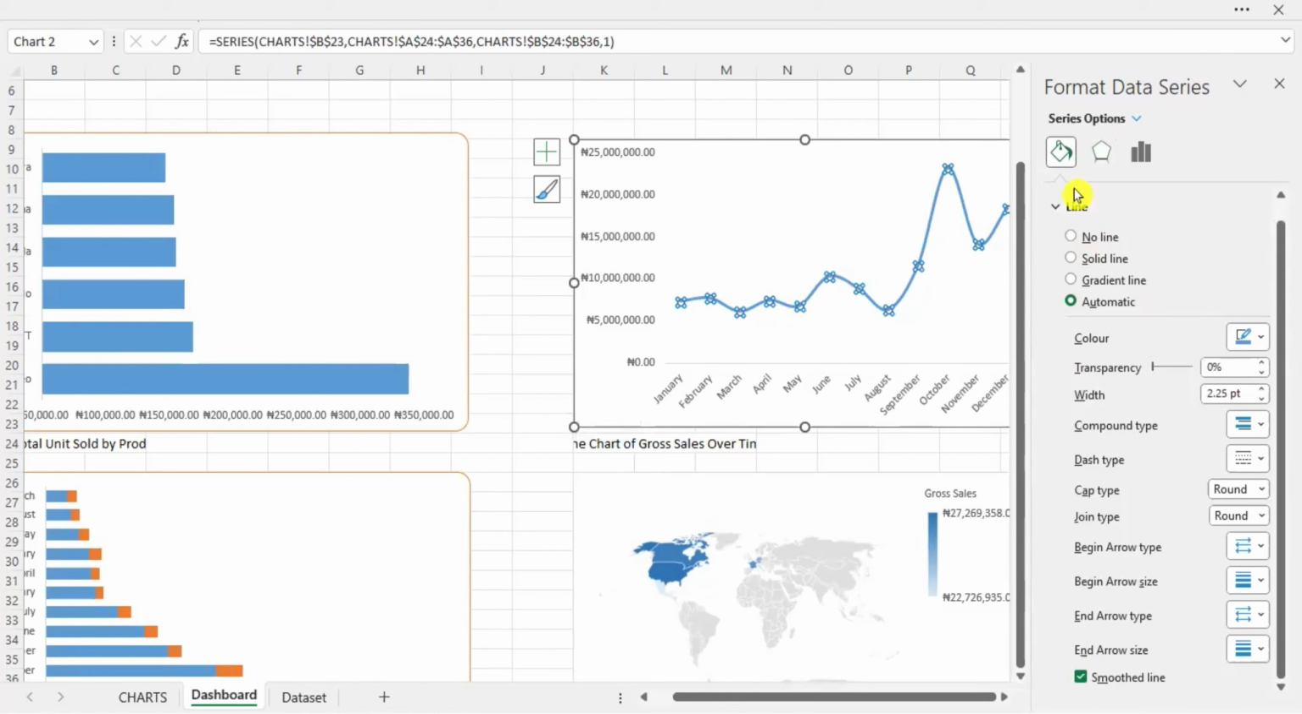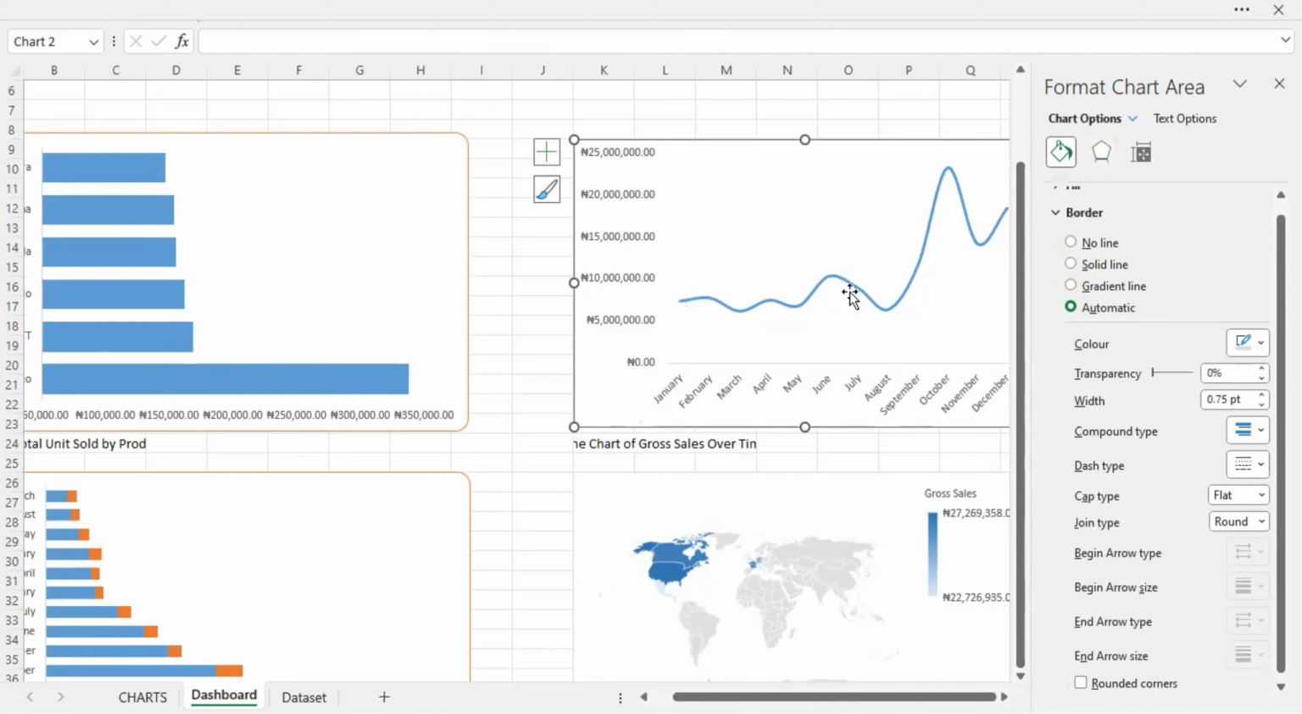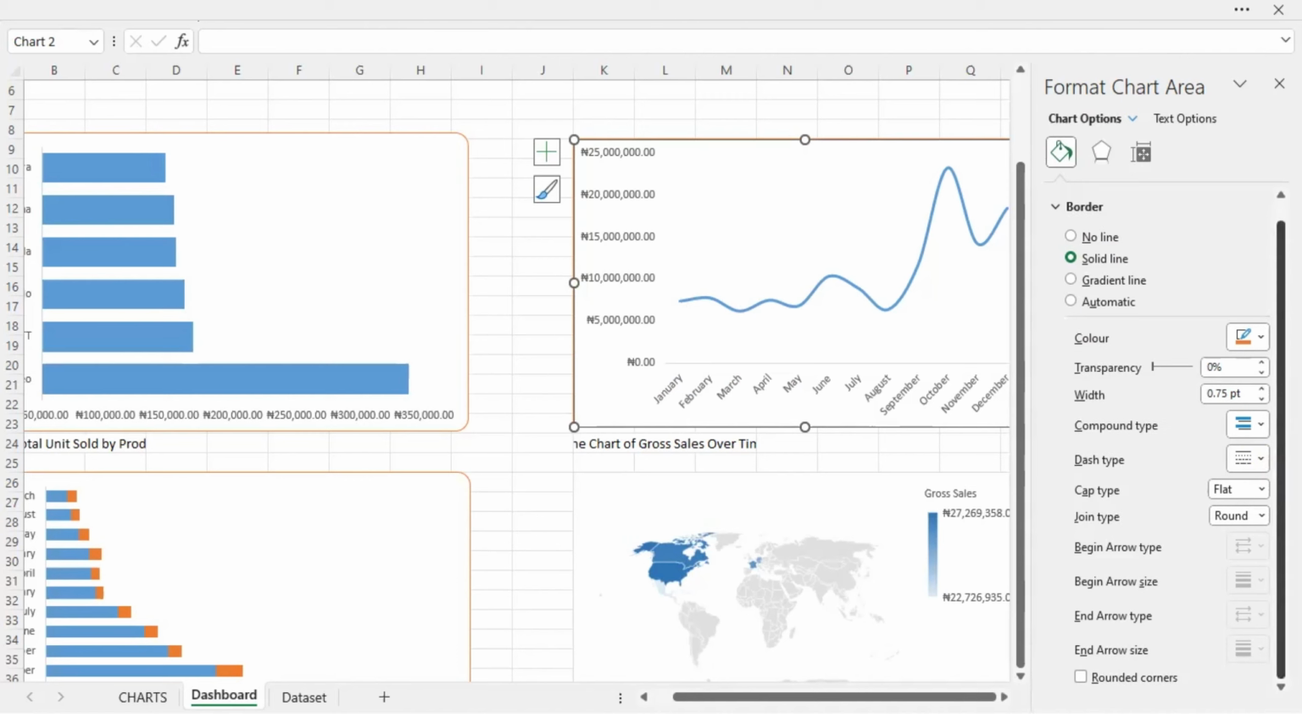Then I can come to the line again, this time the line of the chart, not the series. You realize that the series is different. This is the series option, while this is the chart option. So if I want to work on the chart, I click on the chart to get the chart option. Then I'll say solid line to give it a line, and because we already used this color, it's applying automatically. I'll still say round corners as well, so that I have the round corners here.